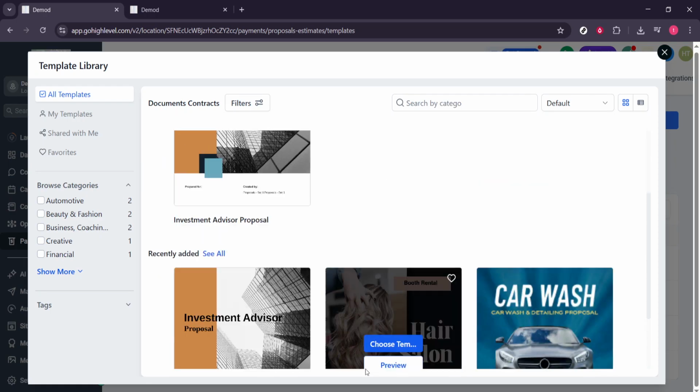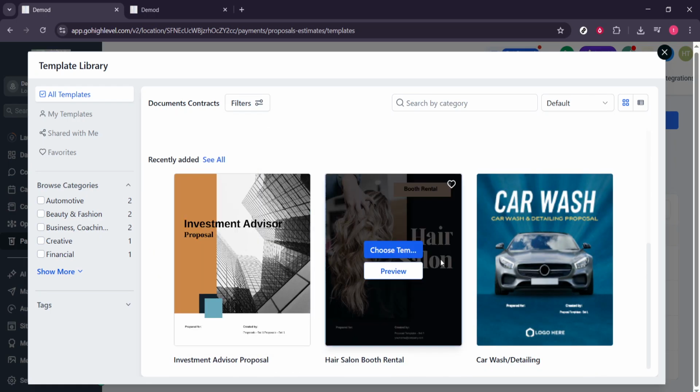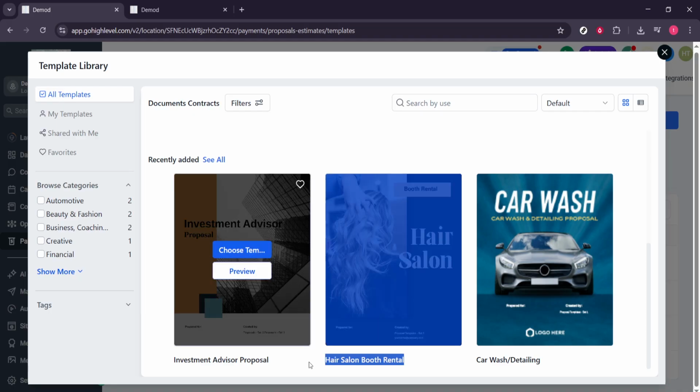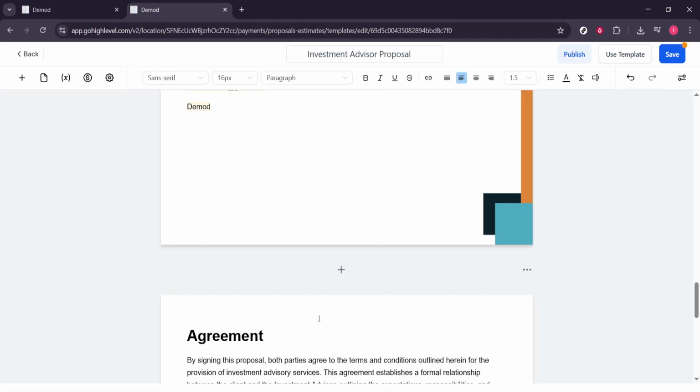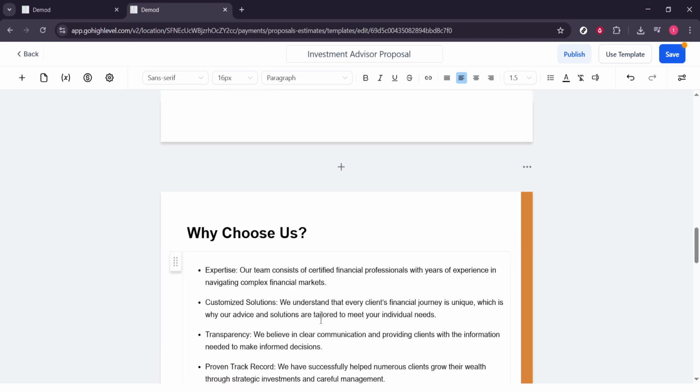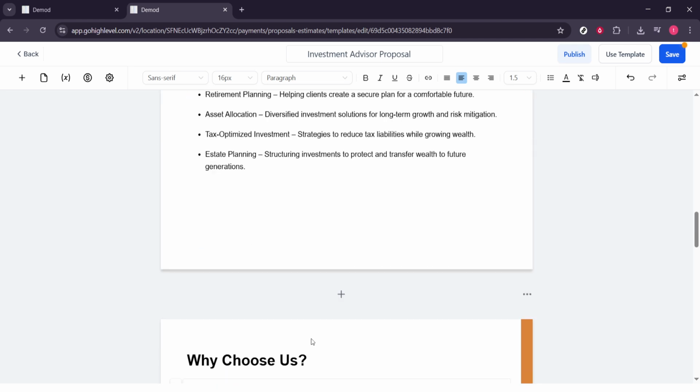Browse the categories, preview a few, and look for a structure that fits how you sell. A clean header, clear terms, and signature sections are must-haves if you want a smooth signing experience. Now click Choose Template and select the one you want to use. This will load the content into your editor as a starting point. Think of this as your skeleton. We'll customize everything to match your brand and services.